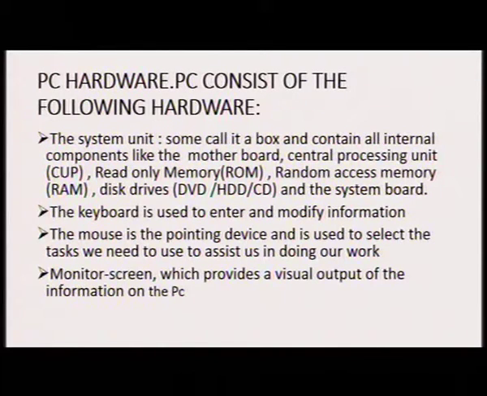And the PC hardware consists of the following: the system unit, some call it a box, which contains all internal components like the motherboard, central processing unit, read-only memory (ROM), as well as the random access memory (RAM), disk drives such as DVDs, HDD, as well as CDs, and the system board.